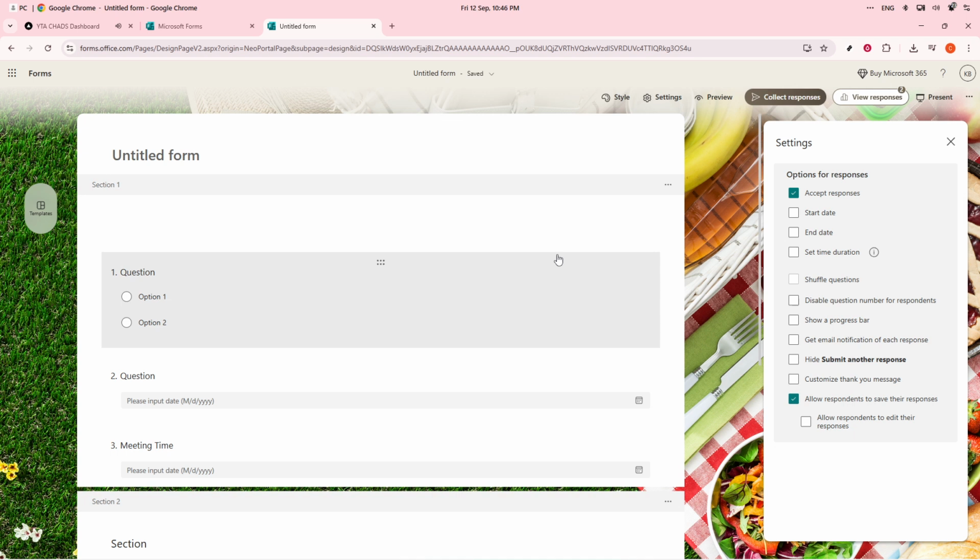Finally, it's essential to test the form with different accounts. If the form is restricted to your organization, test it with a work or school account. If it's open to everyone, use a personal account or an incognito browser. This will help confirm that you've set the permissions correctly and that your form is accessible to the intended audience.